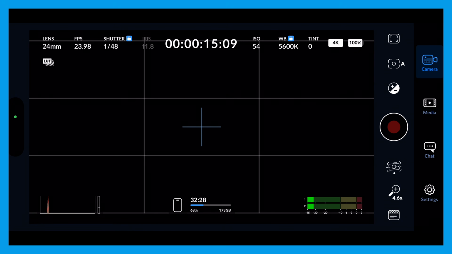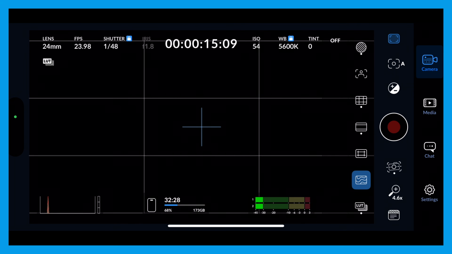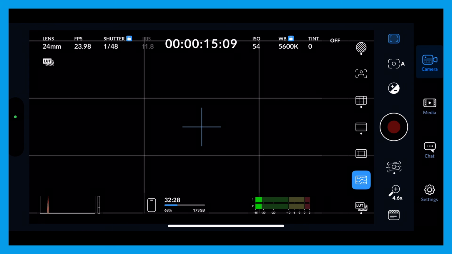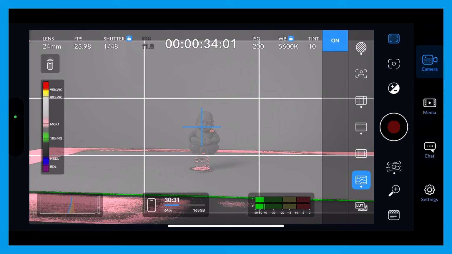False color is one of the most powerful exposure tools in the Blackmagic Camera App, especially if you're shooting in log. When you turn it on, your image becomes a color-coded heat map showing brightness levels using the IRE scale. So let's break down what the colors mean when you're using false color. Green. That's the sweet spot. Proper midtones, perfect for skin tones and gray cards, usually sitting around 40 to 50 IRE.